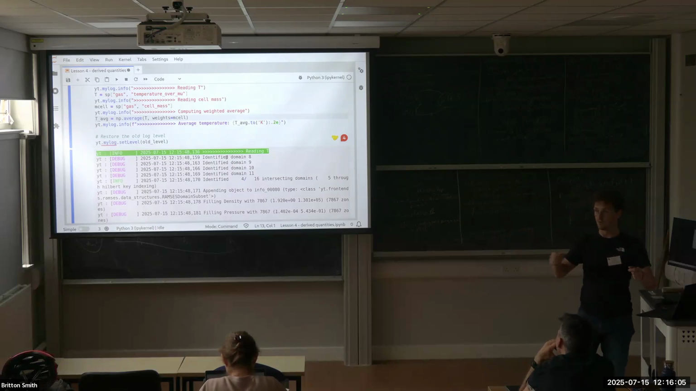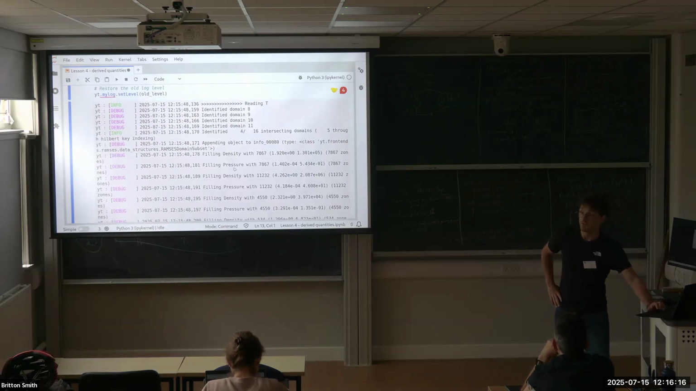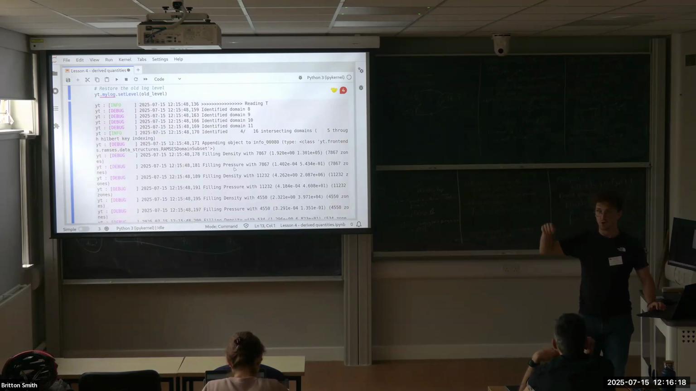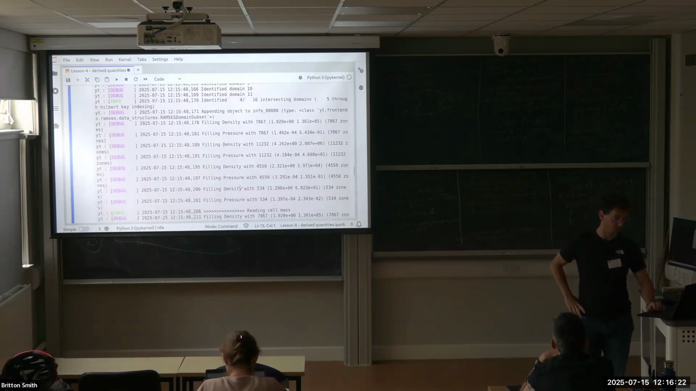It needs to know which one it needs to read from. In this case, it's files 8 to 11 that need to be read. Then it reads the density and pressure, because Ramses doesn't store temperature, it stores density and pressure, and using the ratio, you can actually derive the temperature. So you read it for all of the 4 files.